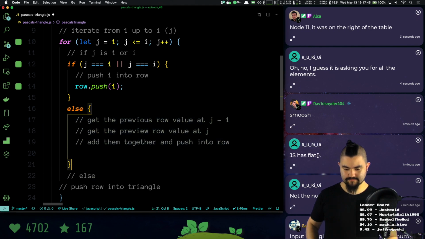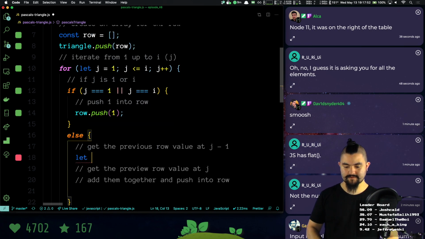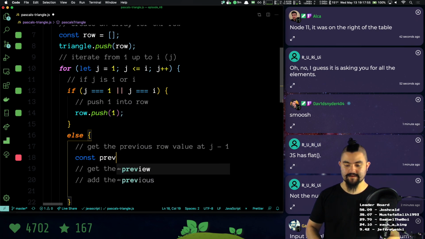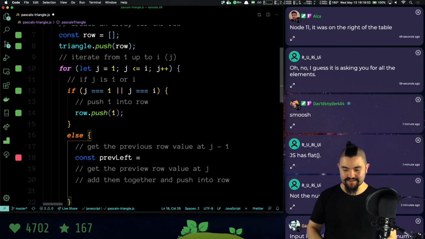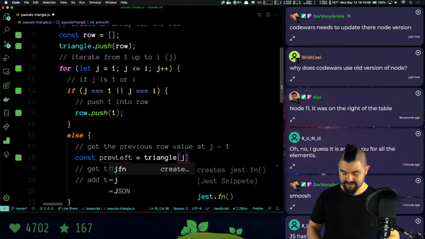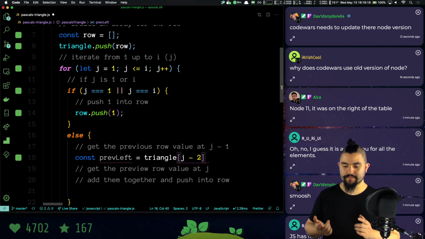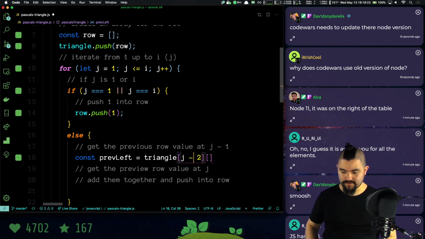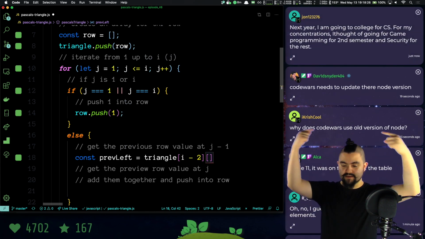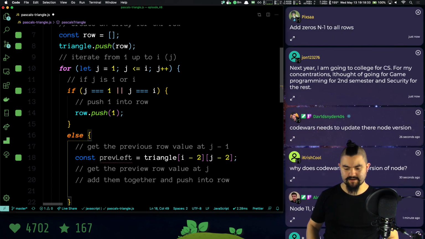Else. Get the previous row value at j minus 1. So prev left is going to be the triangle at the current row, which is j minus 1, because we're doing one index, minus 2, because it's zero indexed, I think. So that gets the previous row, and then this is going to be i minus 2. And then the previous row column is going to be j minus 2 as well, because we're doing zero index.